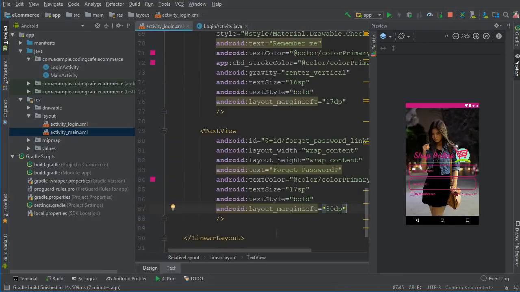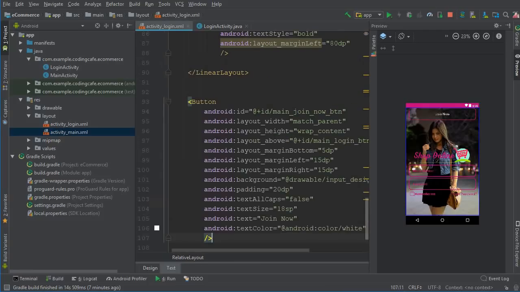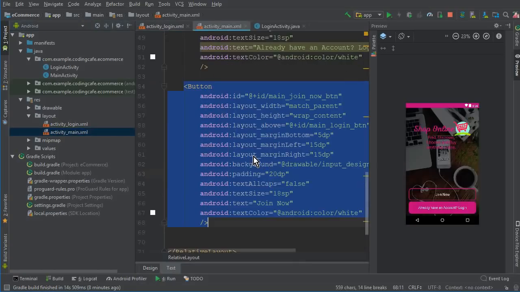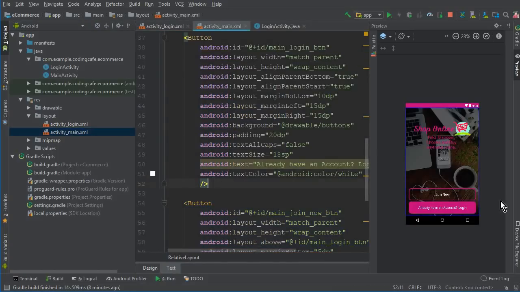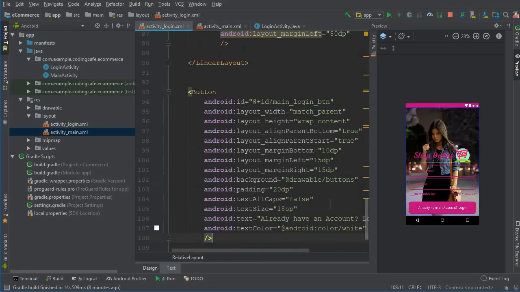So copy this, come here, and after the linear layout and here, okay, and then paste that button. And we copy the wrong button. Okay, delete this again. Okay, go to the main activity, sorry for that, I mean this button, which is this one. So copy this, come here too, and paste that here.